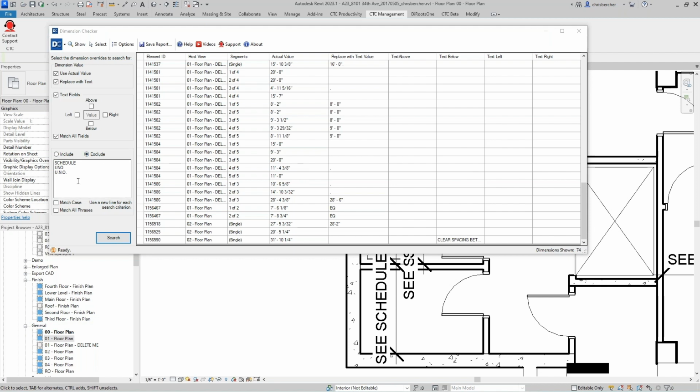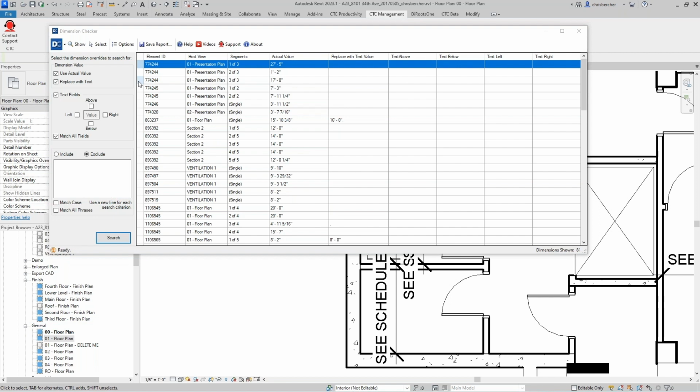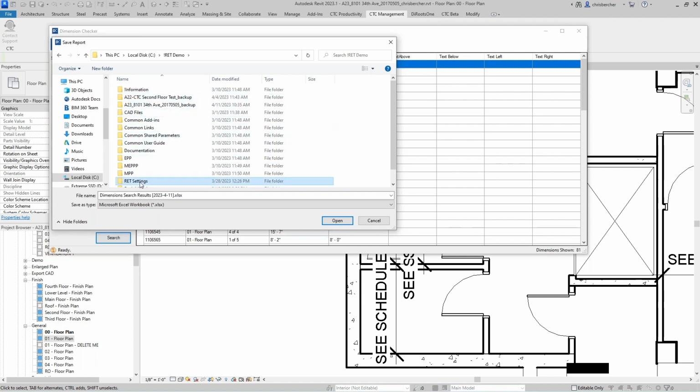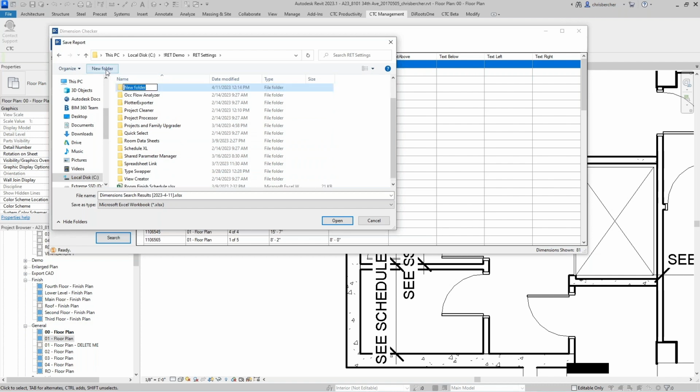Now, if I were to undo this and go back to my big list, I have the ability to save this out as a report. And saving a report is just going to give you a nice little Excel file that you have the opportunity to do whatever you need to with. And we'll just make a quick little folder here.